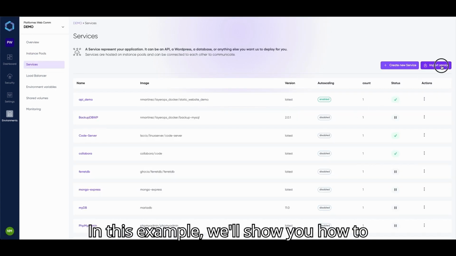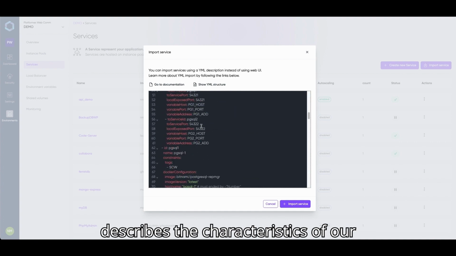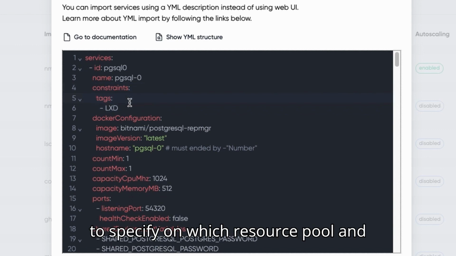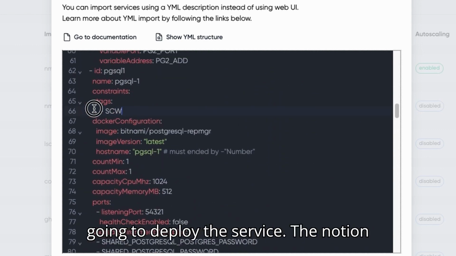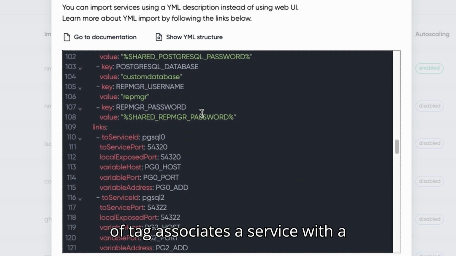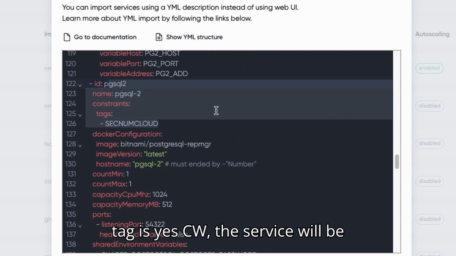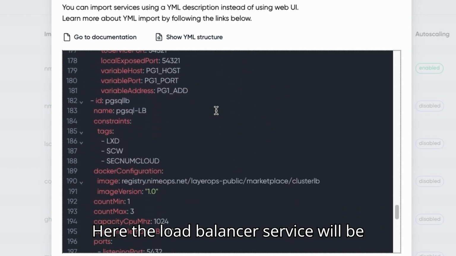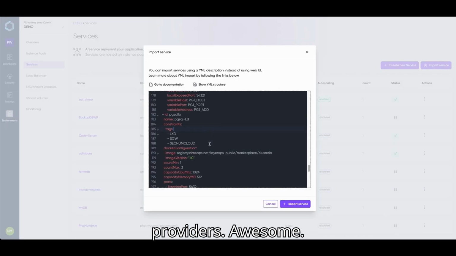In this example, we'll show you how to use the YAML file import function, which describes the characteristics of our services. Here, the notion of constraint allows us to specify on which resource pool, and therefore on which cloud provider, we're going to deploy the service. The notion of tag associates a service with a resource pool. For example, if the tag is ESCW, the service will be deployed on the Scaleway provider. Here, the load balancer service will be deployed on at least one of the 3 providers.